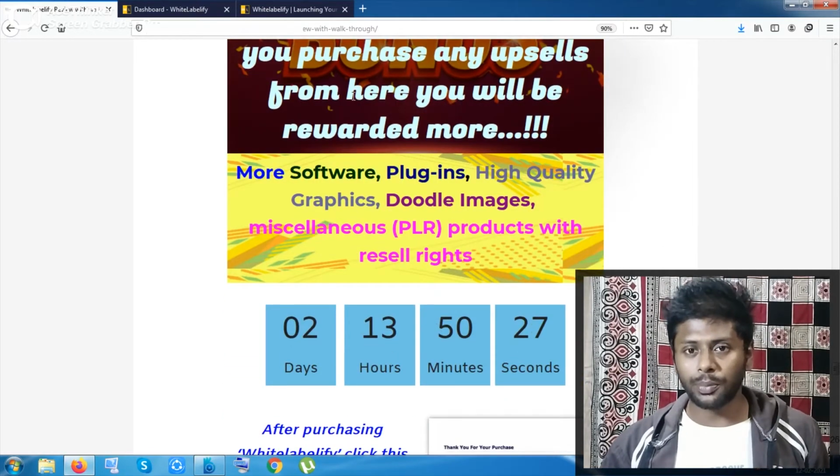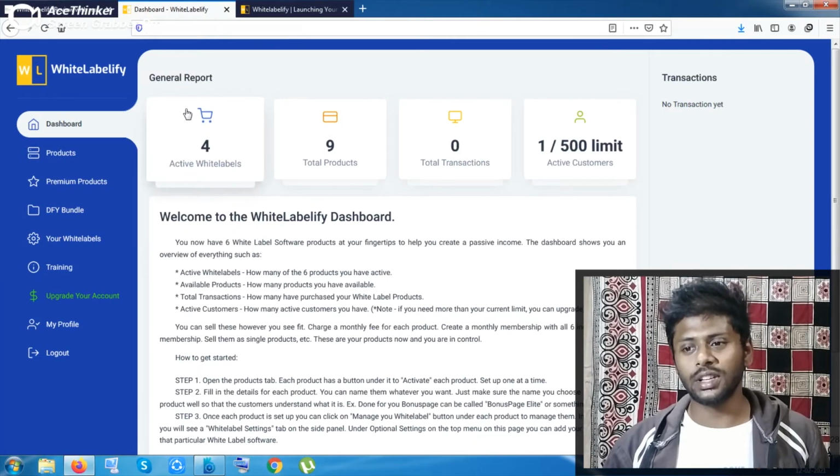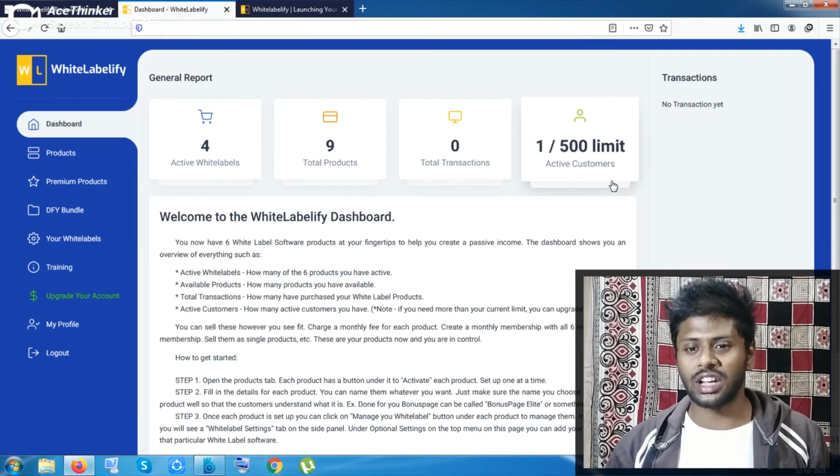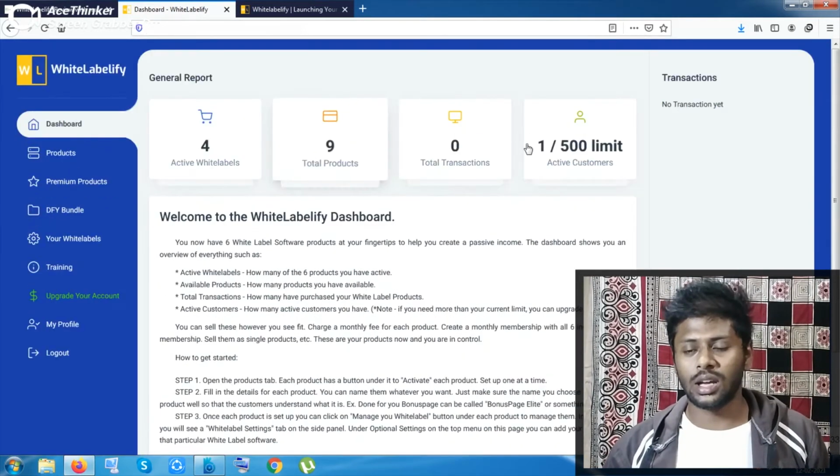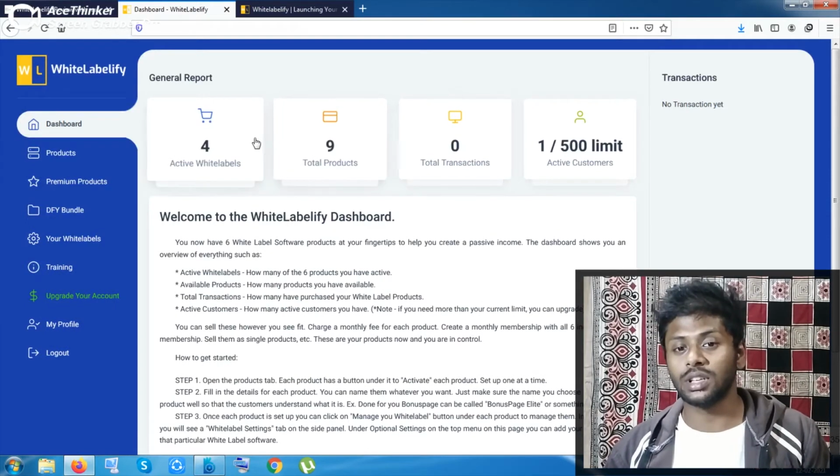So now let me show you the product from inside. There is not much to show you inside this product. This is the dashboard, and some numeric statistics will be given to you inside your dashboard too.